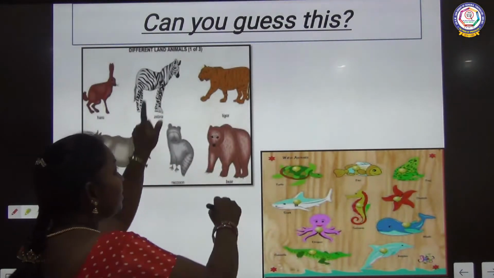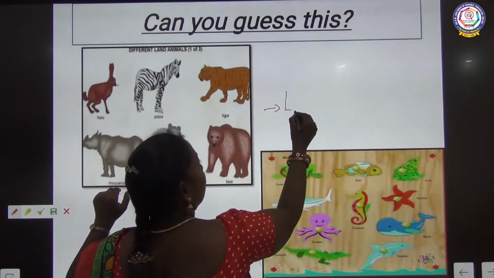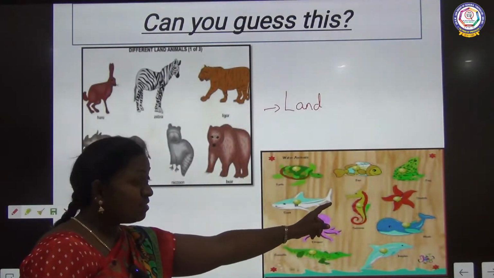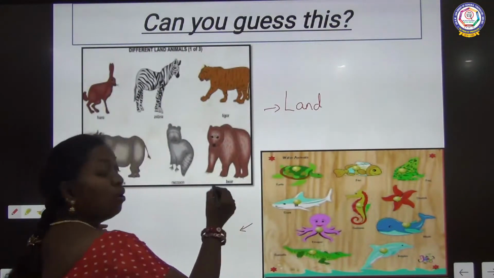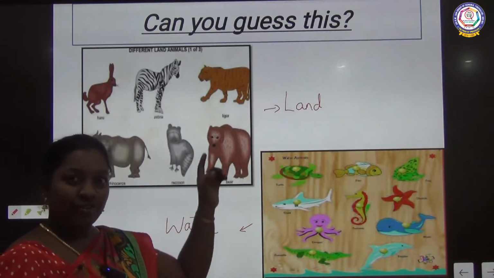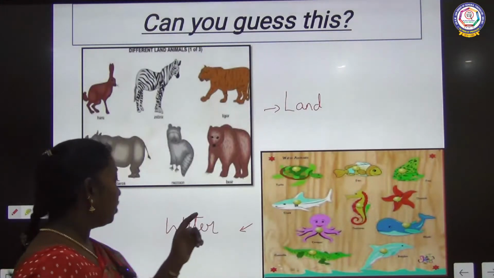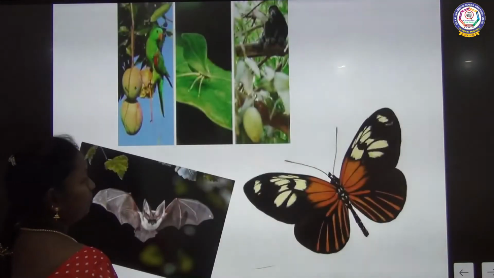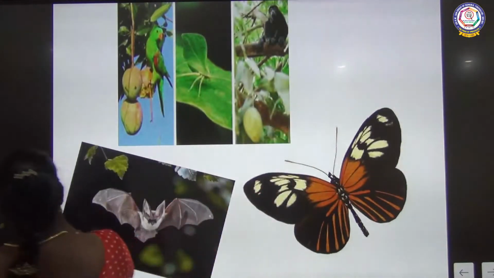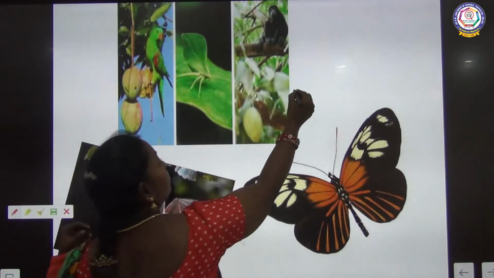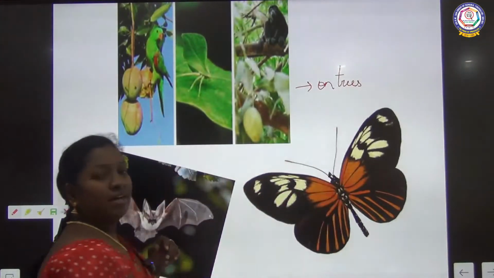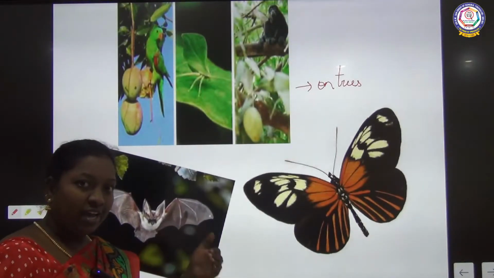These are the animals which can live on land. If you see these animals, exactly, these are aquatic animals. So all these live in water. So animals can live on land, animals can live in water. Now if you see this picture, these animals can live on trees. So some animals can live on trees also: on land, in water, on trees.